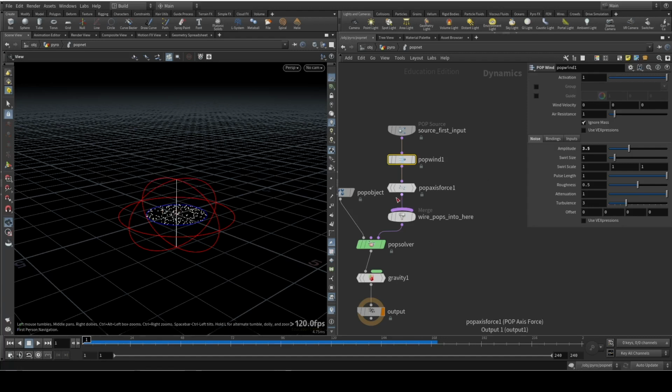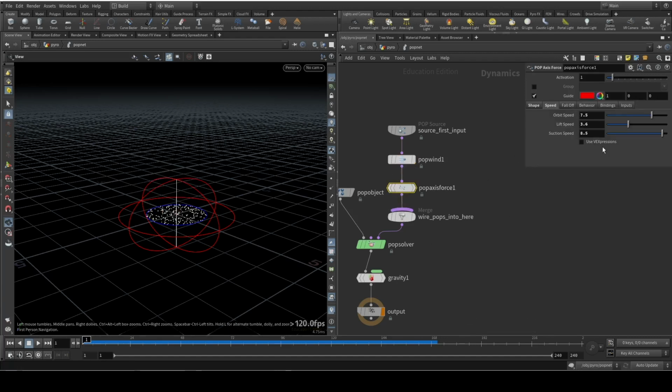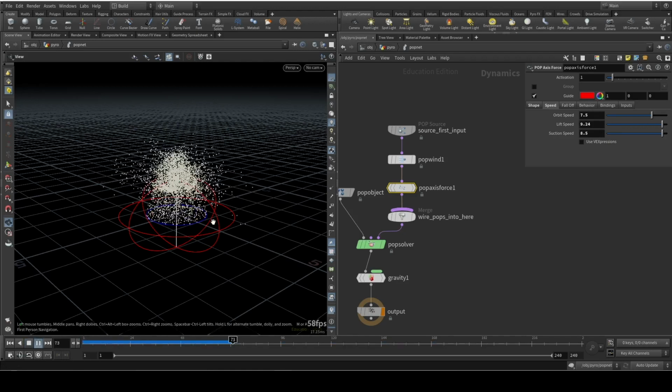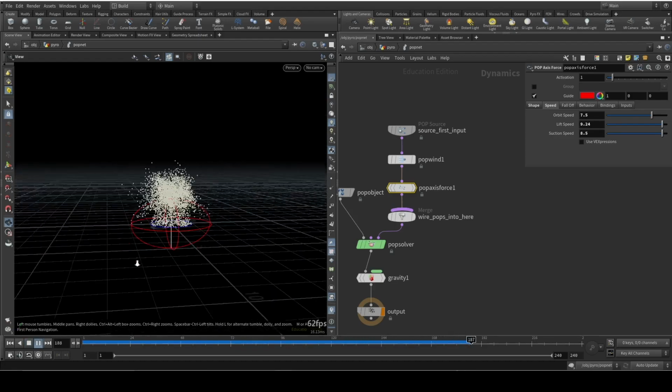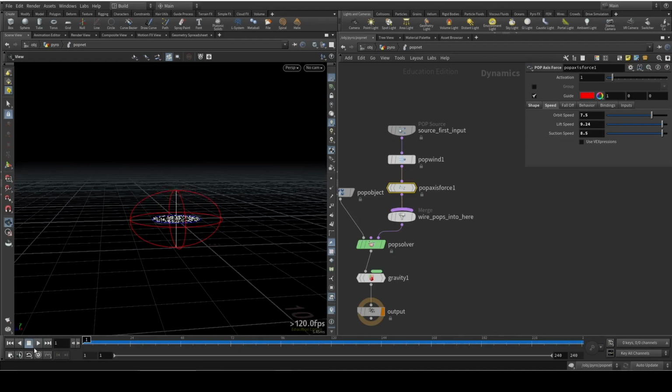And then this is where we can go back to our pop axis node and change this lift speed. So if we change this lift speed to about that, get it a bit higher. There we go. Lovely.